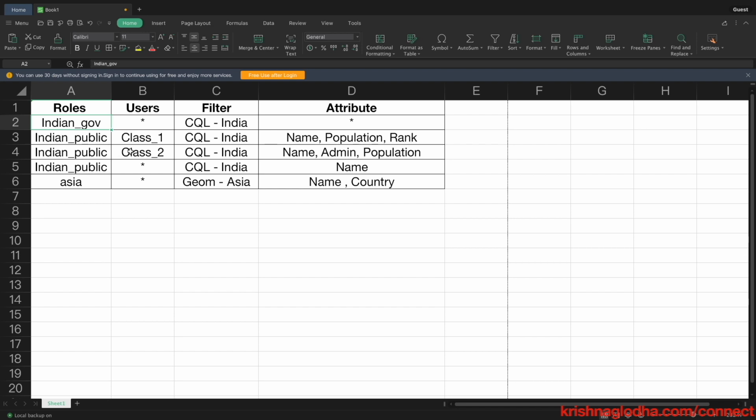If I go for another user in the same role, then he will again see the data of India, and then he will see the attributes name, admin and population. And then anyone other than class 1 and class 2, if they belong to the Indian public role, will only see the name. And finally, if you log in as a user whose role is Asia, then you will see the geometry of entire Asia and the attributes name and country.